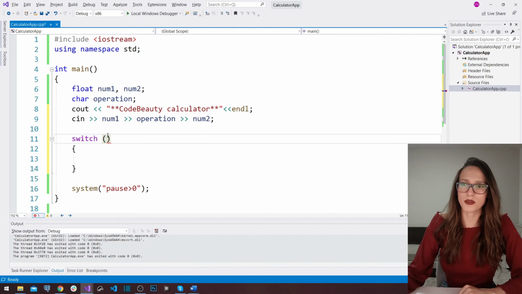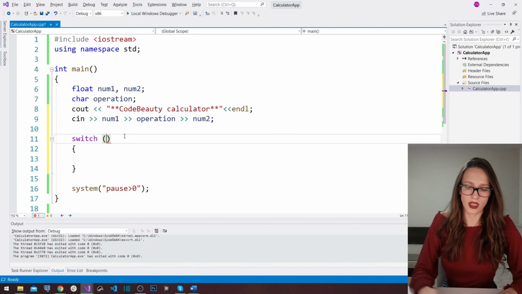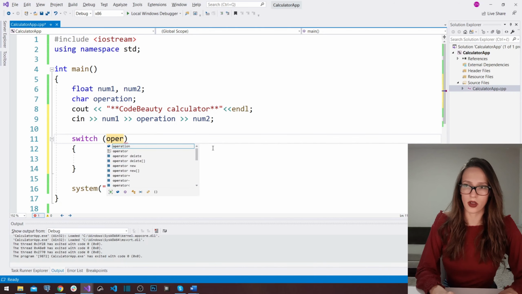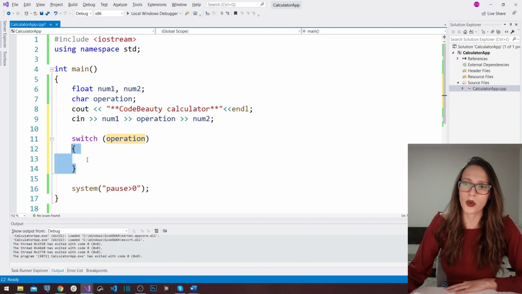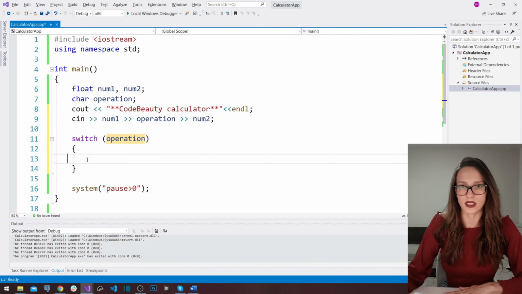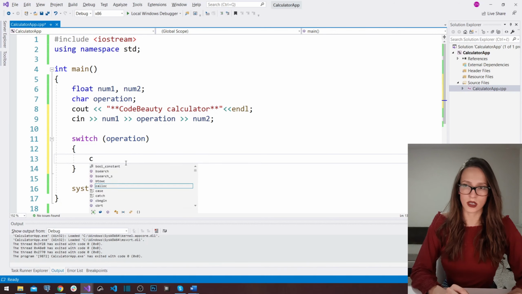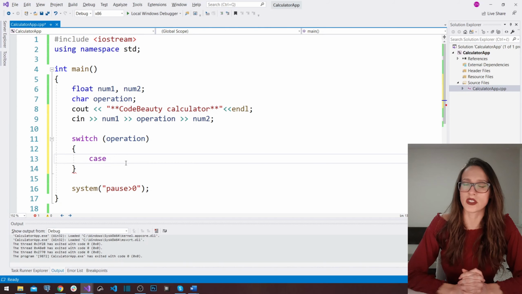And inside these parentheses here, I want to write out the name of my variable that I want to switch through or switch on. And that is going to be my operation variable, because depending on the value of this operation variable, we are going to perform a different calculation on these 2 number variables. So I'm going to say here operation, and then in these curly brackets here, we really want to cover all our cases.